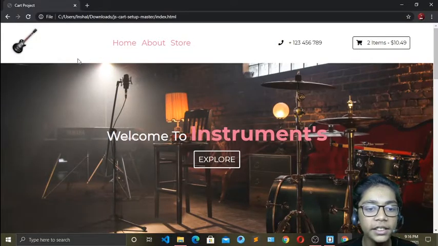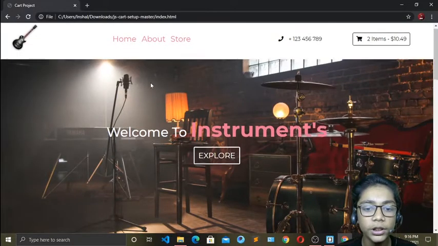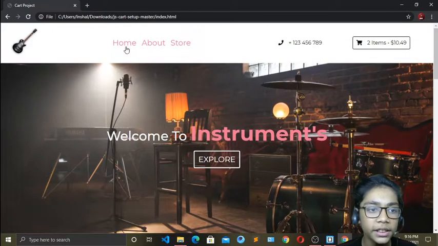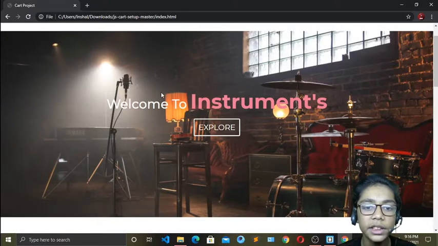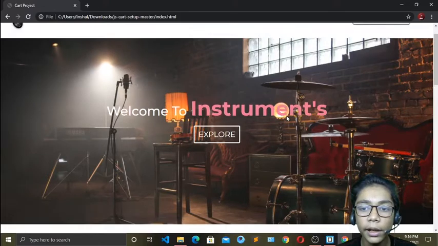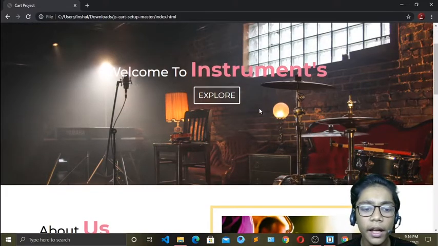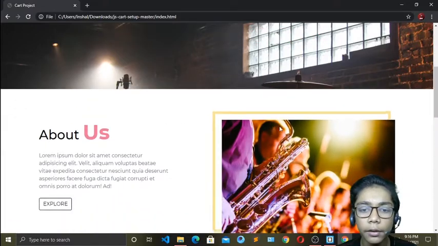Now over here you can see I've made this e-commerce cart project. In this cart project you can see there is an icon of a guitar over here in the starting, because I've made this about instruments. You can make anything you like, but I have made it for instruments.